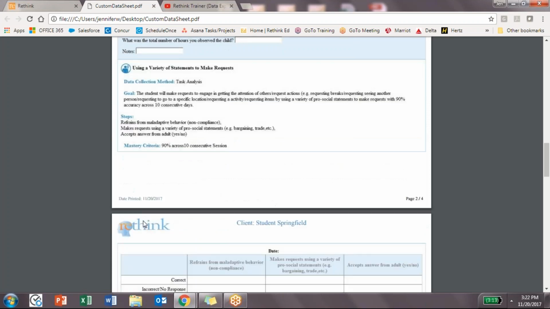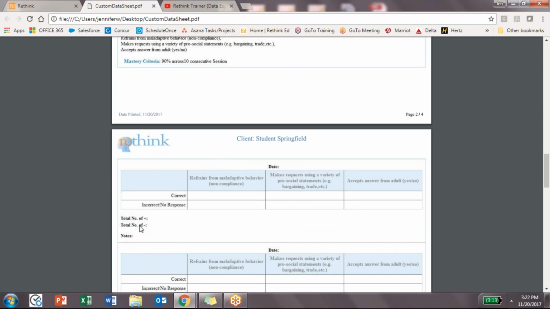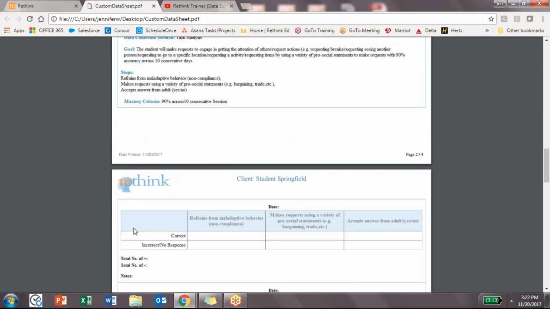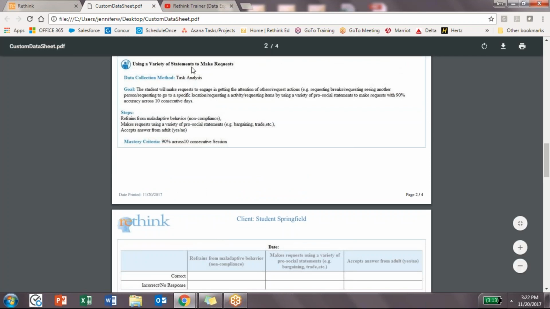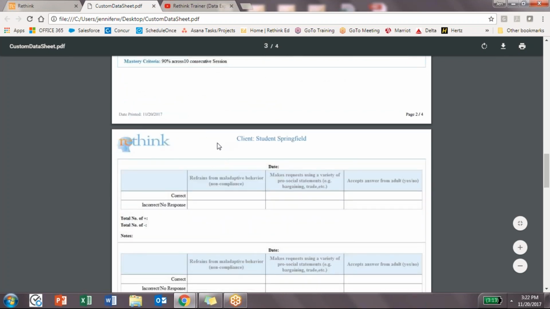Our mastery criteria. And then down below, you will see your data collection entry. So again, we're targeting refrains from maladaptive behavior or refrains from noncompliance behavior. We want to see the student make a variety of pro-social requests. And we want to track all of this as a part of his being able to use a variety of statements to make requests or communication instead of his noncompliant behavior. So we are going to specifically track each one of these areas here.